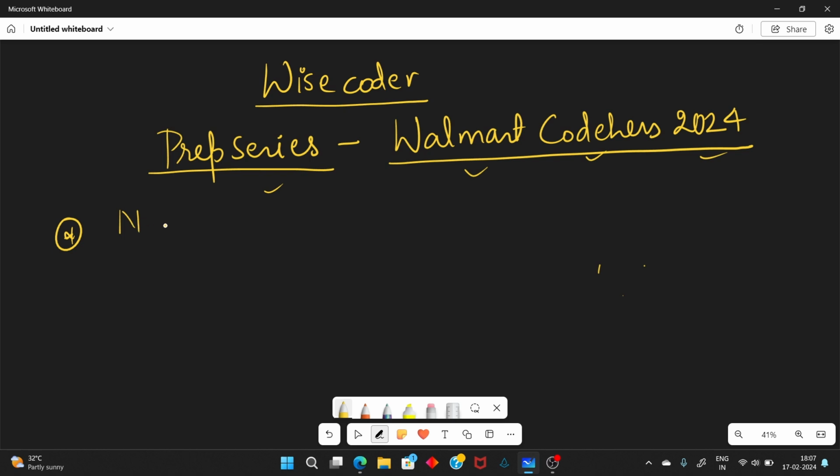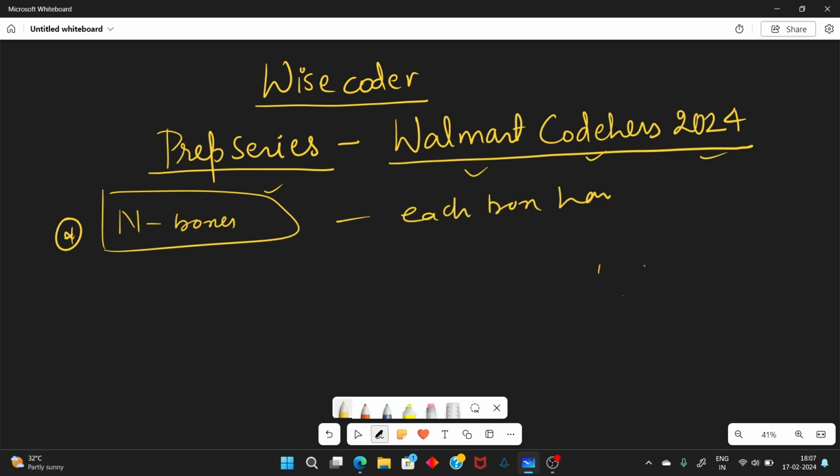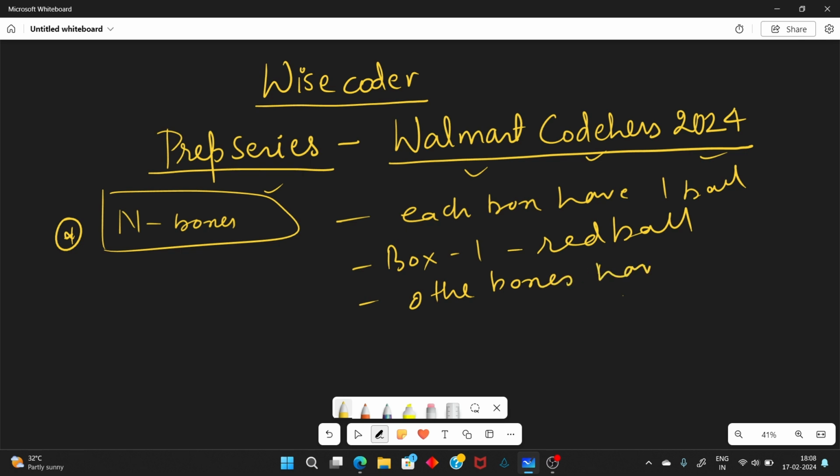You are given n boxes. Each box has one ball. Box one has the red ball, and all other boxes have green balls.